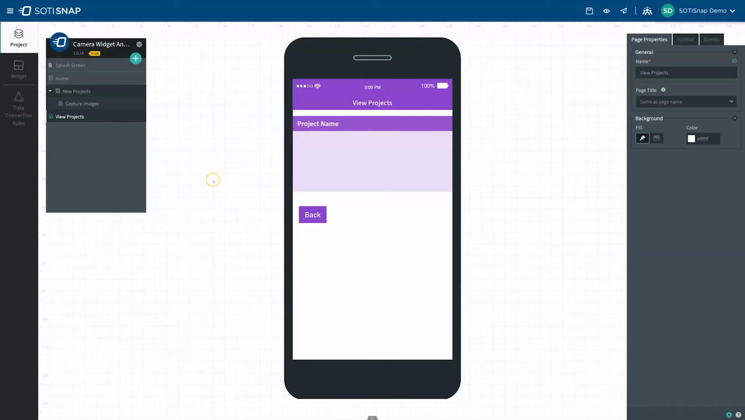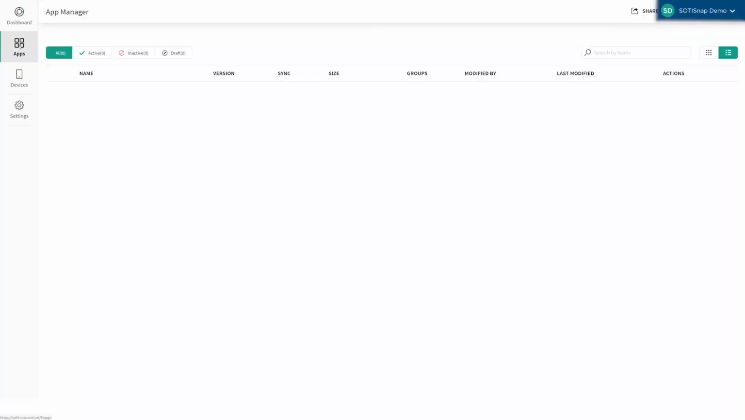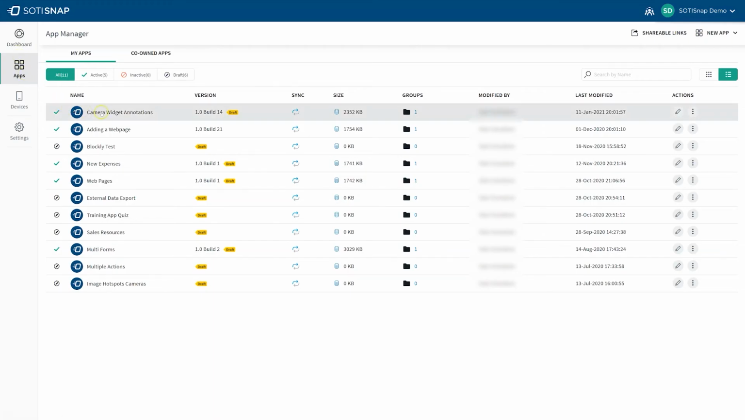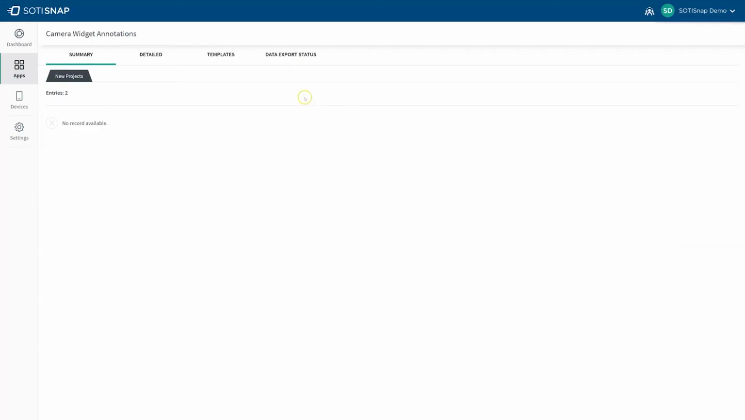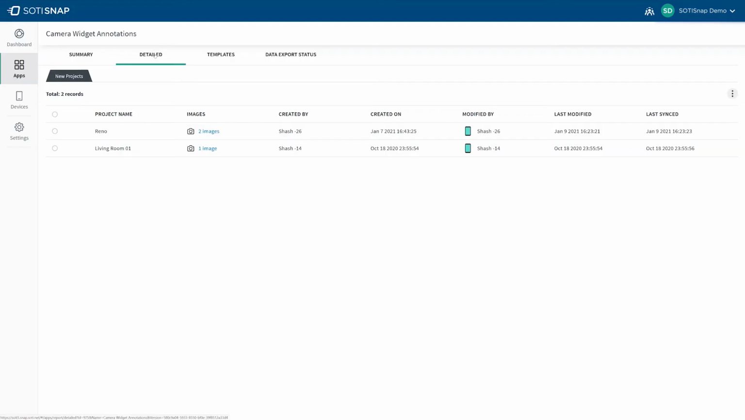In the SOTI Snap console, click on the hamburger menu and choose Apps. Here you have a list of all your apps. Find the app that you are looking for and navigate to the far right side. Click on the 3 dots and in the drop-down menu, choose Report. Click on the Details tab. Here you can see all the projects that have been created with this app. Find the project name specified in the app.